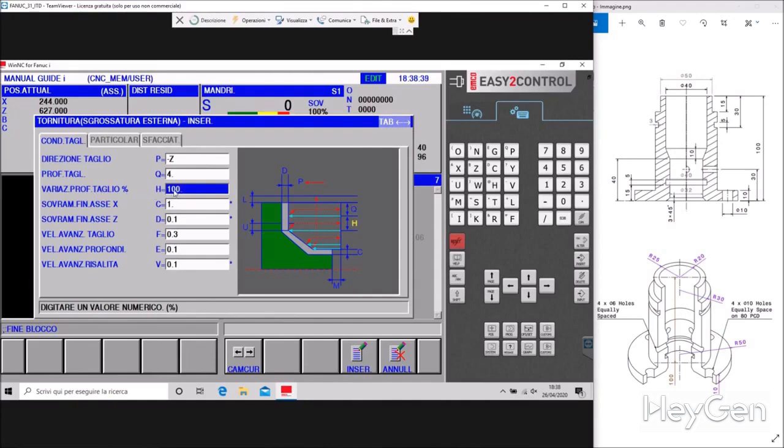On the other hand, this is a figure where the approach feed depth is set fixed at 100% and it cannot be modified. Excess material in finishing, on the x-axis 1 mm. Excess material in finishing on the z-axis 1 mm. Cutting feed speed 13 mm per revolution for roughing is fine. Then you have the depth for entering and exiting. If you're making pockets, be careful.